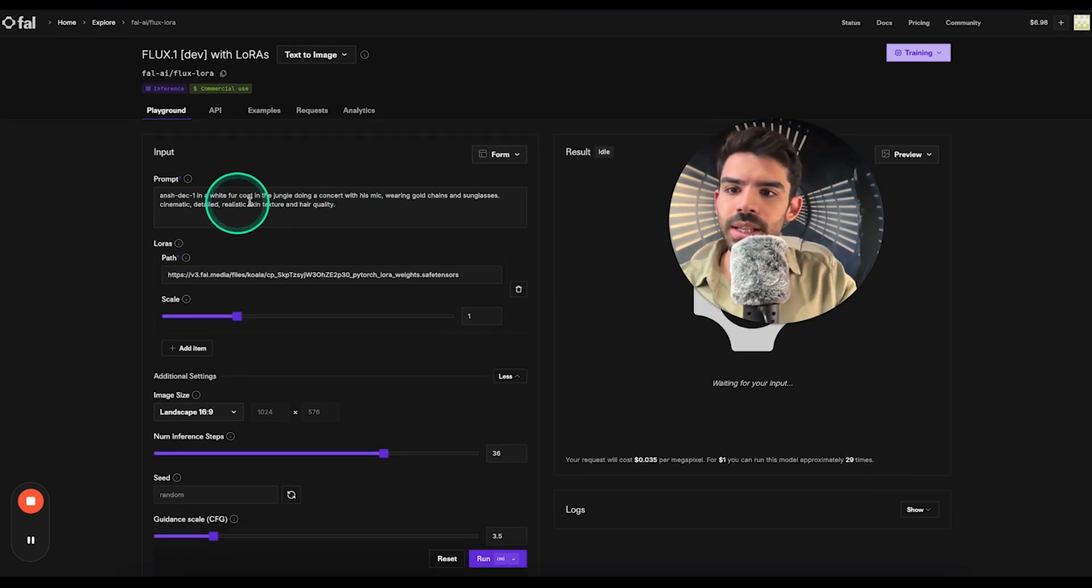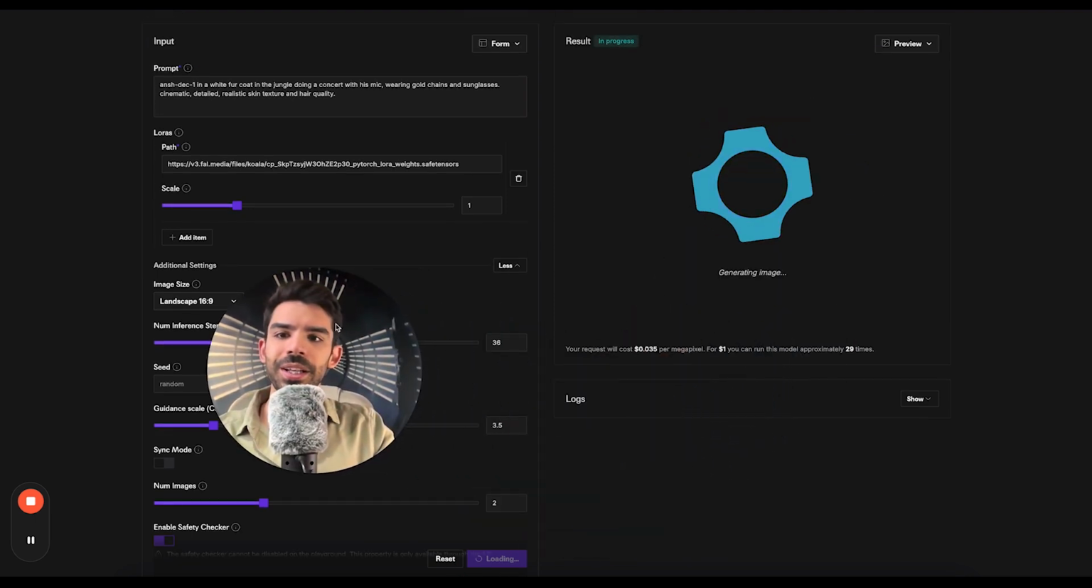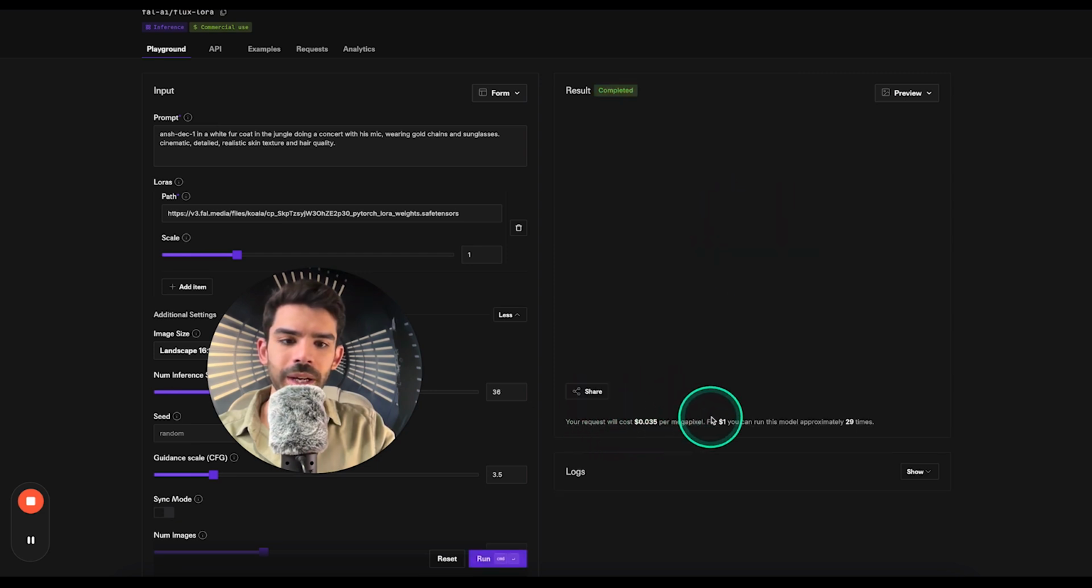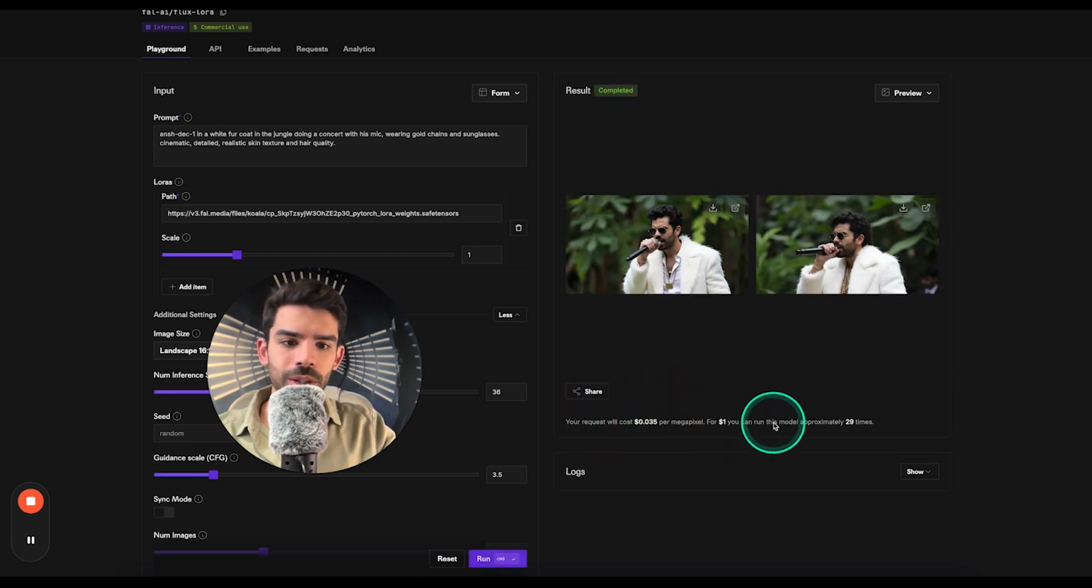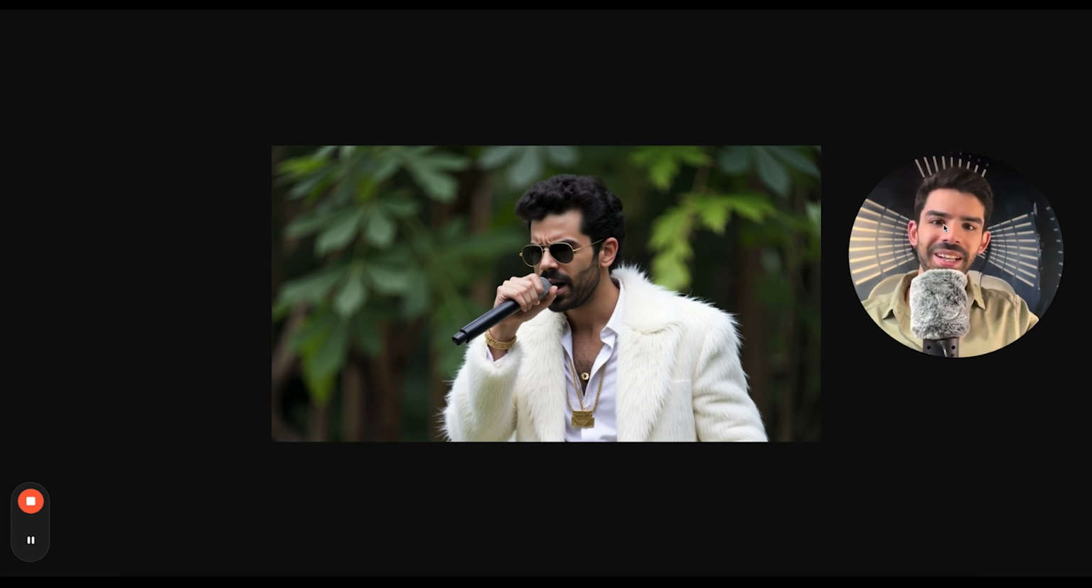Now let's just say I will go here and click on run. So this thing right here will create me in a white fur coat in the jungle. And as you can see, your request will cost you 0.035 per megapixel. For $1, you can run this model approximately 29 times. So here you have the image right here. Check this out. Extremely realistic image. You can see it has sort of picked my ears, my hands, and the gold chain, the mic, everything else, right?